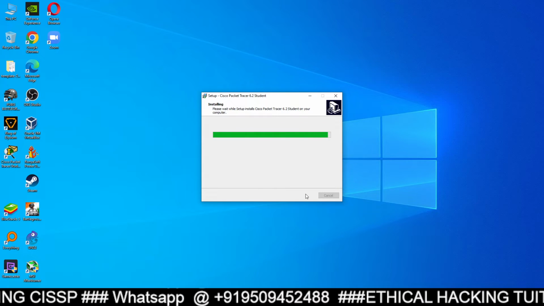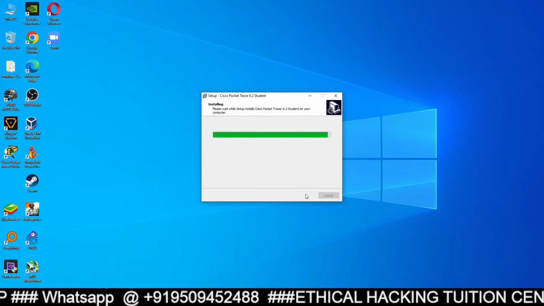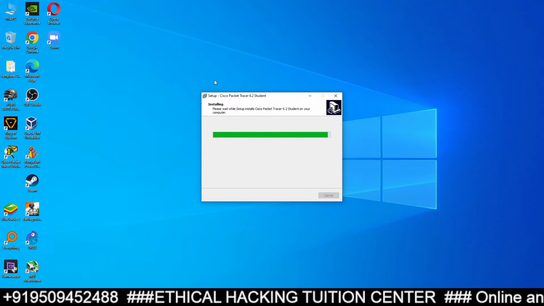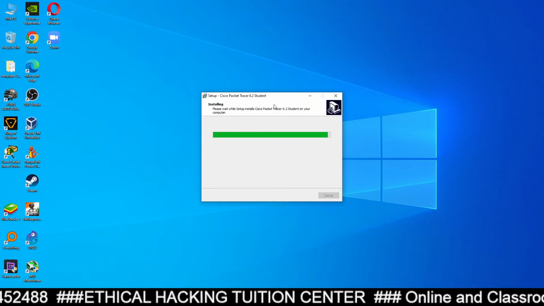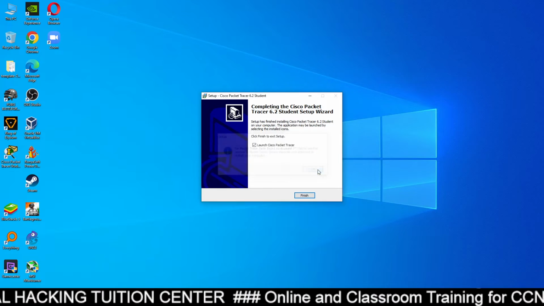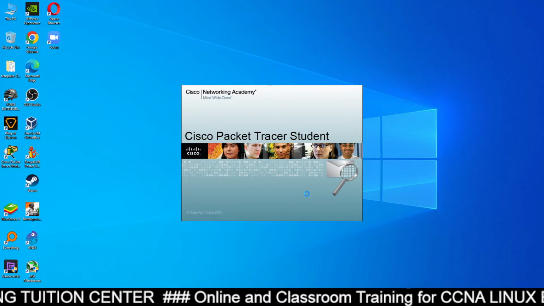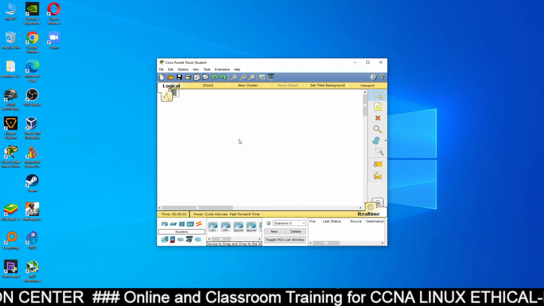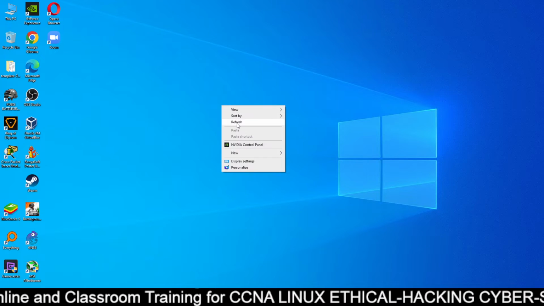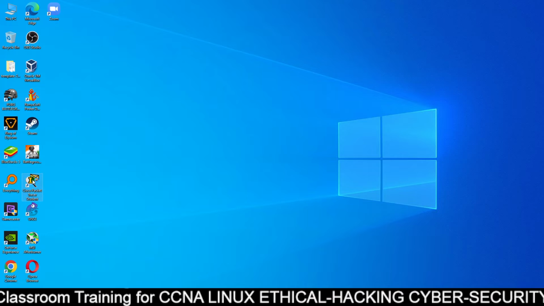So these are the simple steps to install Cisco Packet Tracer inside your Windows machine. It will ask you some options. I will show you, I'm not going to skip anything. You have to click OK here. Then click on finish. Once you click finish, it will try to open. But if you face any difficulties, like if it asks you to do something, you can just click OK.